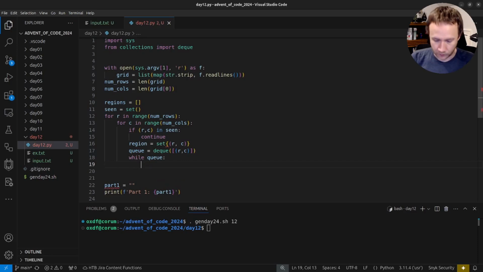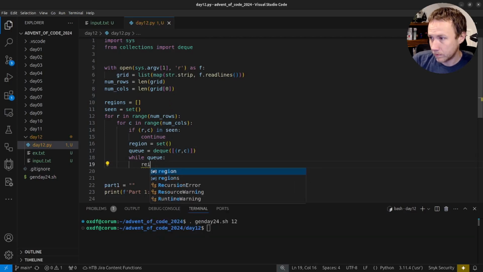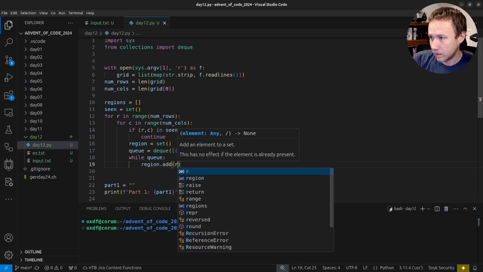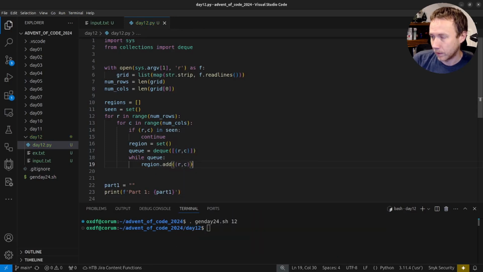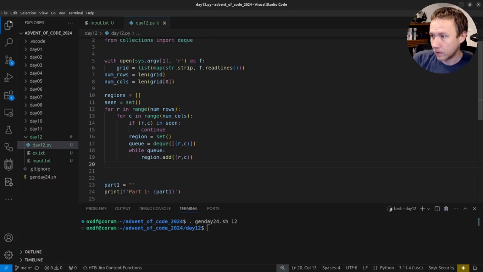We need to check each of the points. So we'll say, I guess we'll do this way. We'll say region dot add r comma c. We'll add the spot, and then we'll say for dr dc in, this will be -1, 0, 1, 0, 0, 0, -1, and 0, 1. So we go for each direction.